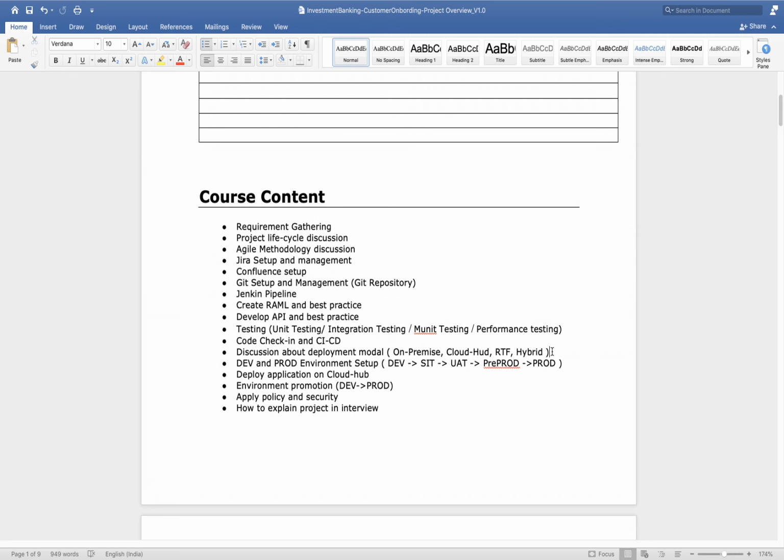We will discuss all these deployment models, like which deployment model has an advantage for which business model, and which deployment model has an advantage for which business user. We will do all those discussions, but we will be more focused on CloudHub. In CloudHub we will see everything: how to deploy our code, how to manage our code, and how to apply policy.